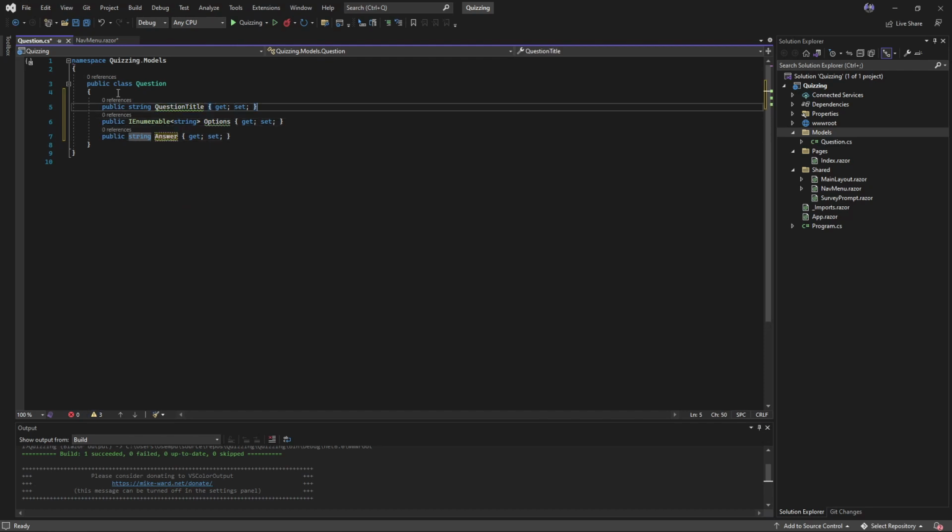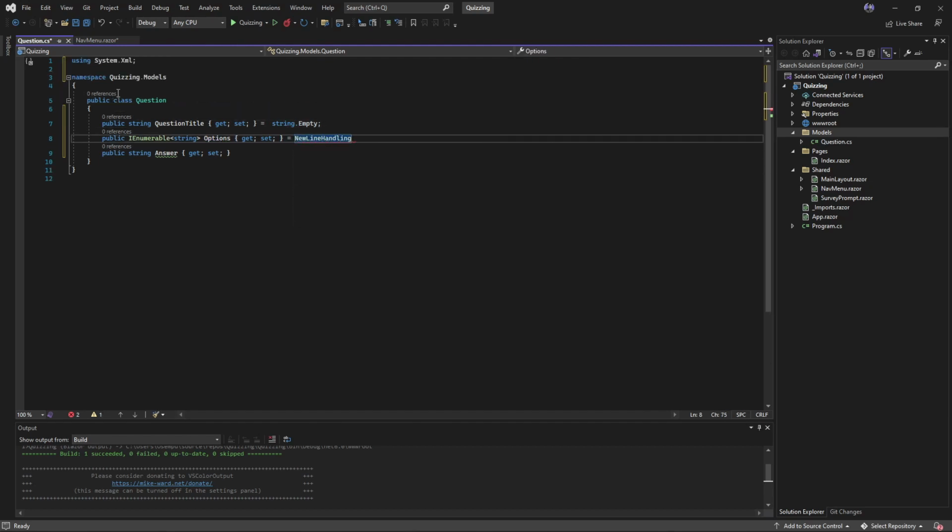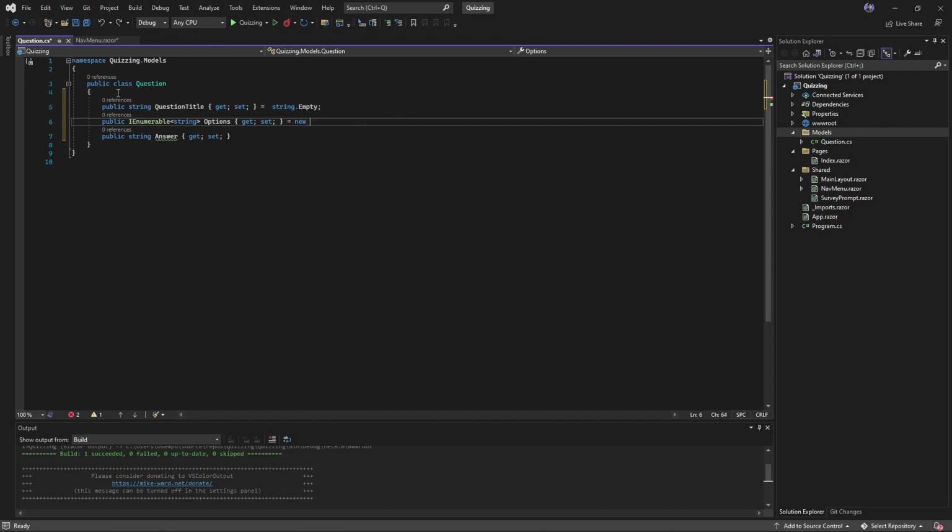So let's initialize this equals string.empty. This equals a new list of string, and this will be the same, string.empty. So that's all that we want to do in our question model.